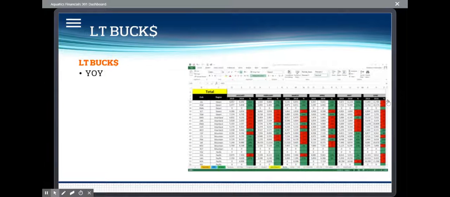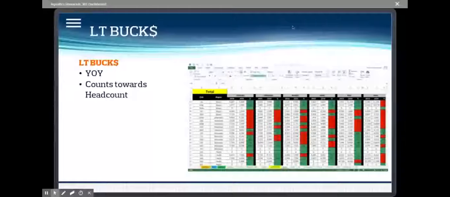LT Bucks is available on the Summary tab. However, this tab will compare LT Bucks year over year. Remember, tracking LT Bucks counts towards headcount.